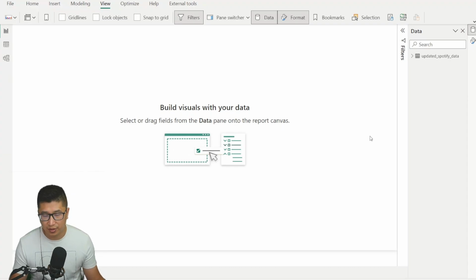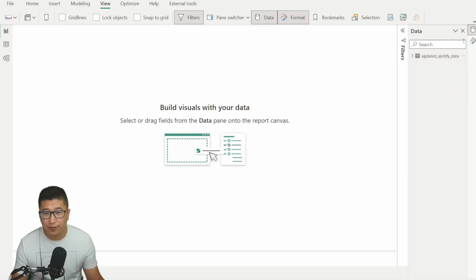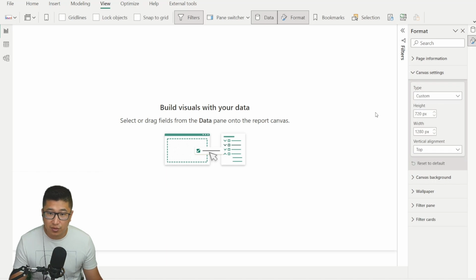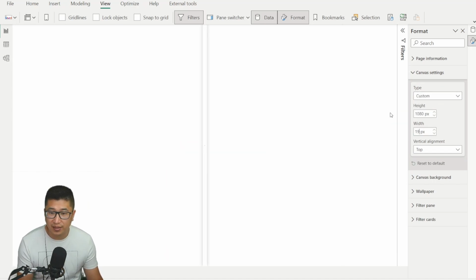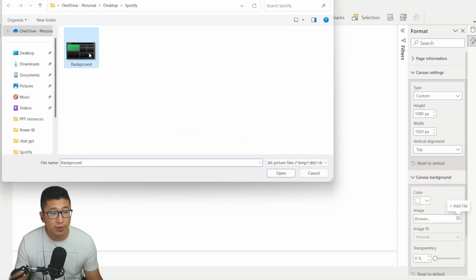So now we're going to get started with the Power BI content. The dataset's already been loaded in, and the first thing that we're going to do is change the canvas pixel size to 1080 by 1920. And then we're going to change the canvas background into what we made just now.